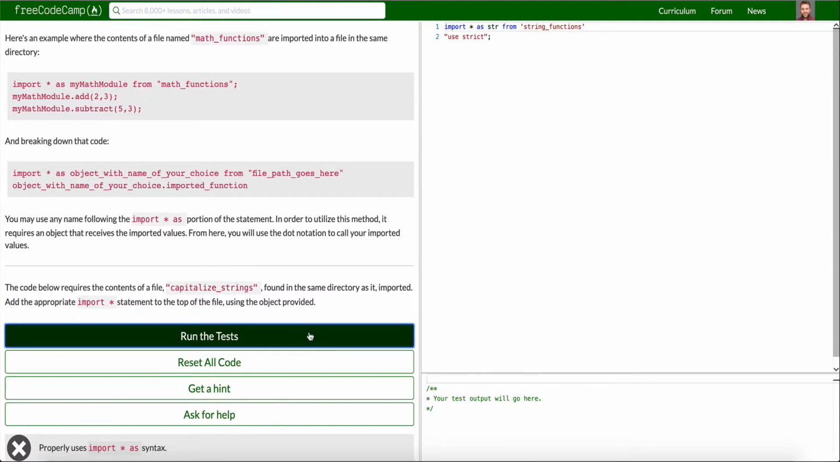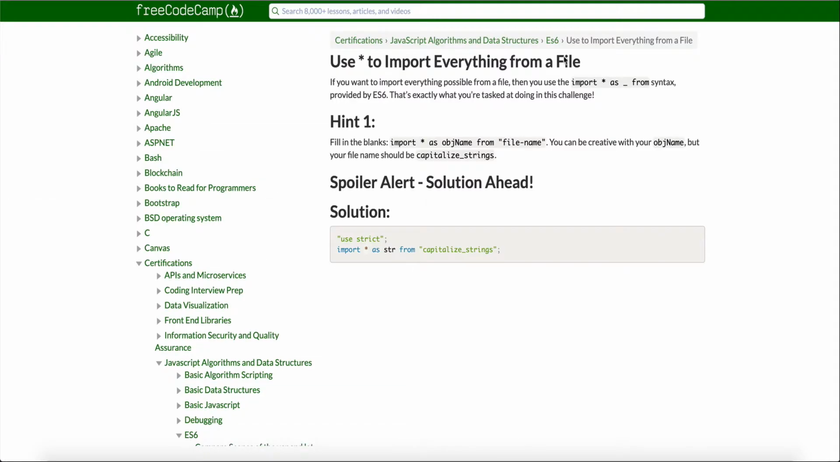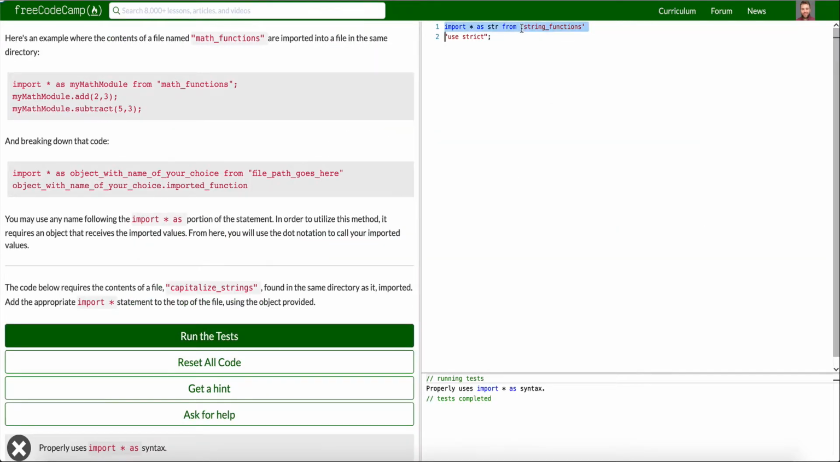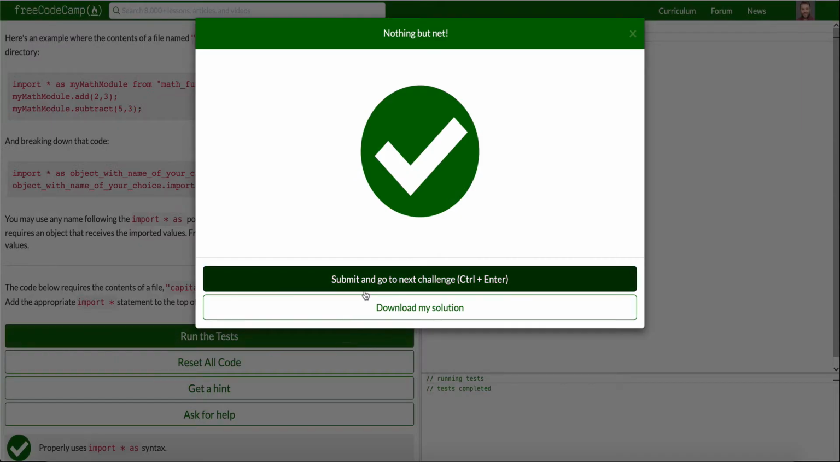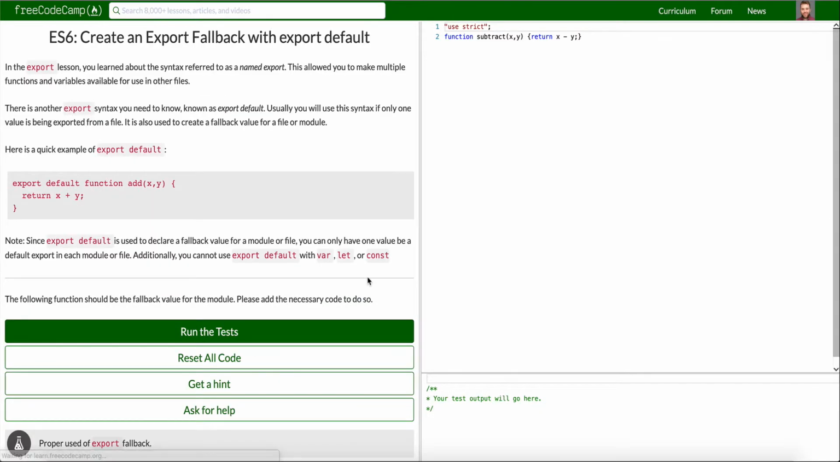Now we're going to go ahead and run this and import all as string. Once it's below this, I think, string from capitalized strings. There we go. Cool. And let's create an export fallback with export default. The following function should be the fallback value for the module. Please add the necessary code to do so.